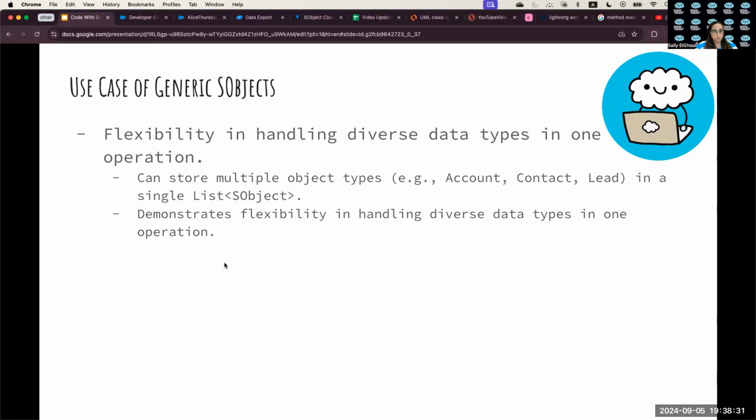Just be mindful about the order. Another use case where we sometimes use generic sObject is whenever we want to handle unknown object types dynamically. What do I mean by handling sObject type? Let me show you an example to explain it.